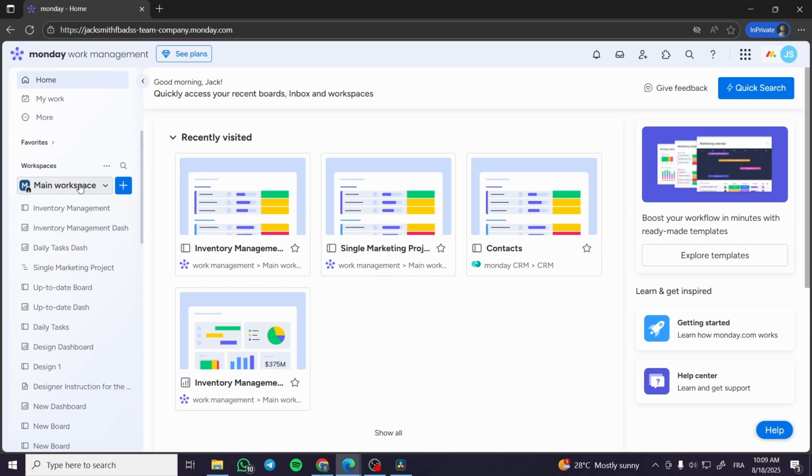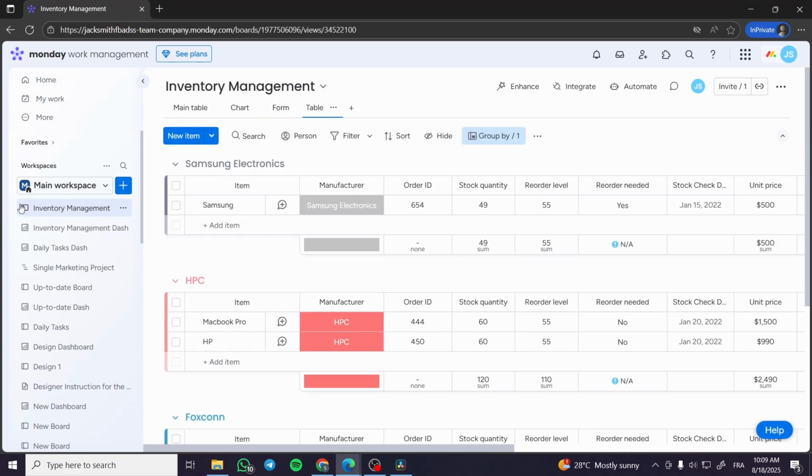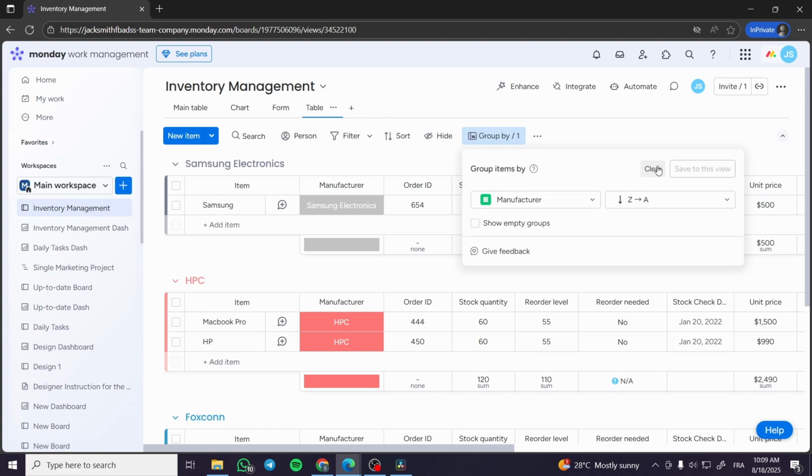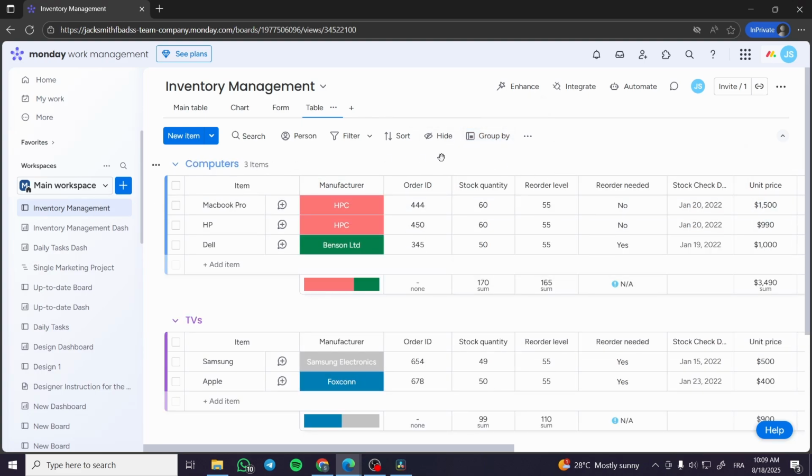So once you have done that, what we're going to do next is select the board. This is the sign of the board, or the icon of it. You're going to click on the board and it is going to show you all of the, as you can see here, boards. I already had a group by going on right there. I don't know how it did that, but it doesn't matter.